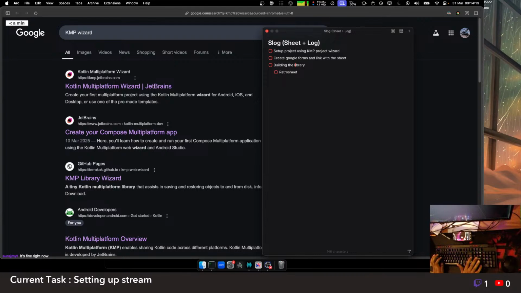So add RetroSheet, then build a logging interface and link the form and create README, publish to Maven Central, and then Word. That's it, I guess. This is it. Cool. So first thing, set up project using KMP Wizard.